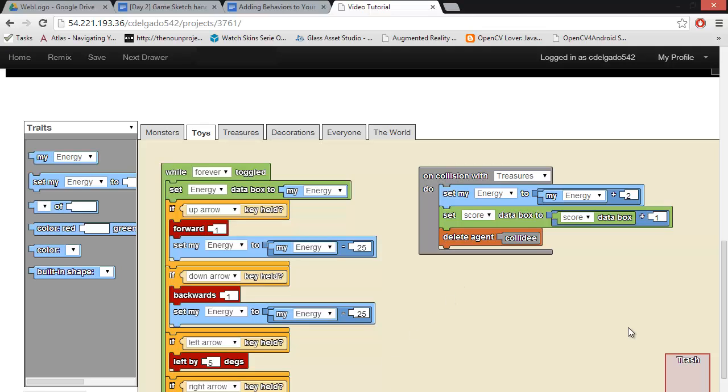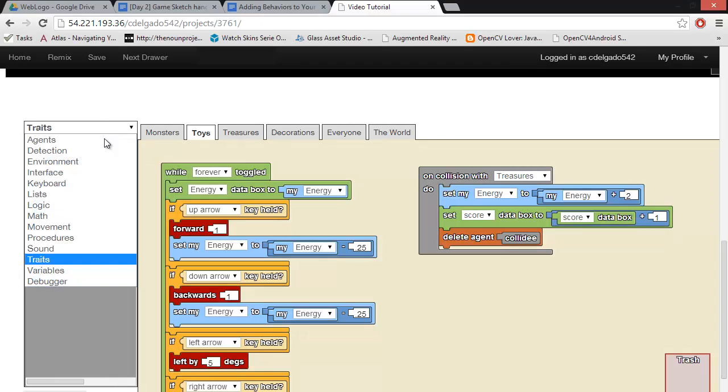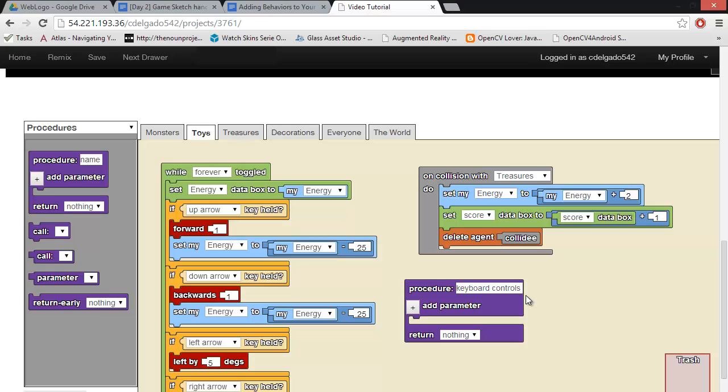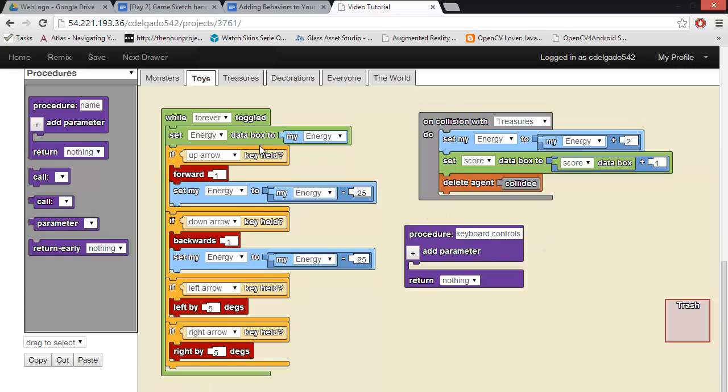Remember that a procedure is just a collection of steps or commands to do something. For our example, we want to move our player's keyboard controls into a procedure because this while forever toggled block is getting kind of crowded, and we still have more blocks to add to it for the end of the game. To create a procedure, we're going to go to the procedure drawer and drag out the procedure declaration block, and we'll call it keyboard controls, and move the blocks out of the while forever toggled block into the keyboard controls procedure block.